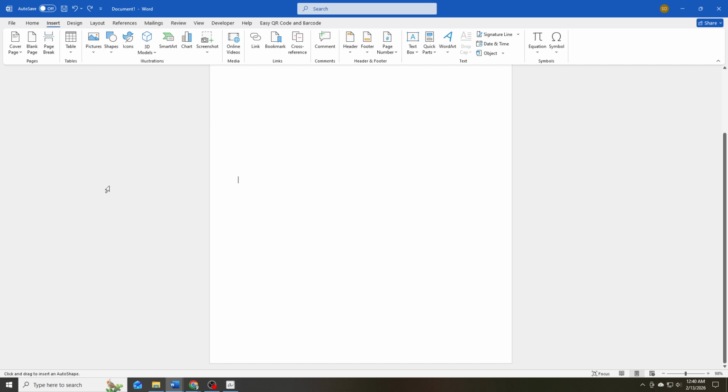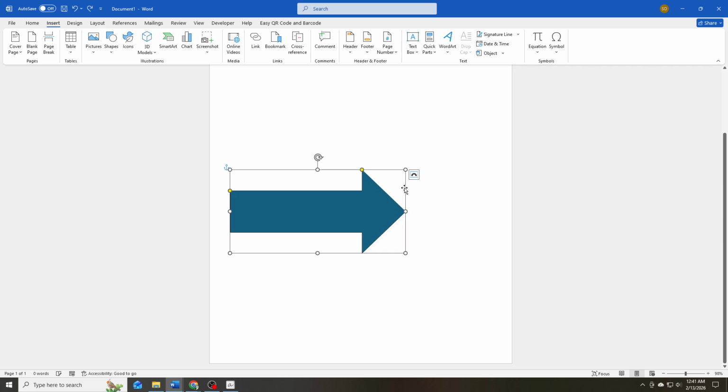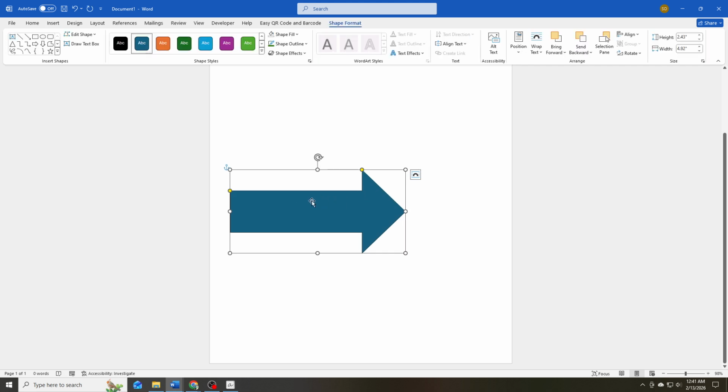After selecting the arrow, your cursor will change into a crosshair. Click anywhere on the page, then click and drag your mouse to draw the arrow. The direction and length of the arrow depends on how you drag it. Release the mouse when the arrow reaches the desired size. If the arrow is not positioned correctly, you can click and drag it to move it anywhere on the page.